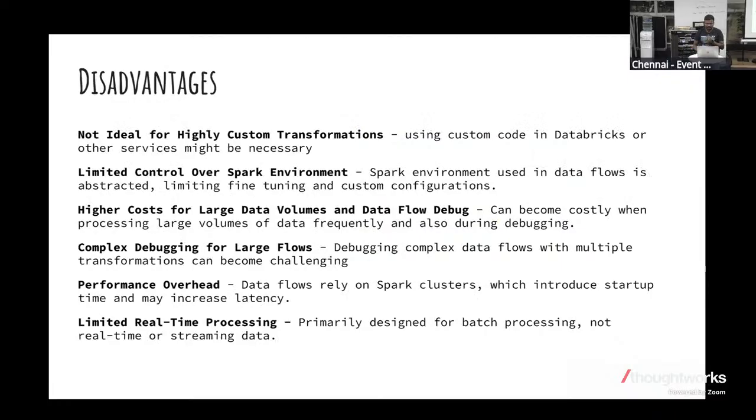So yeah, I think talking on the same line, we'll talk about the disadvantages here. It's not very ideal for highly custom transformations. In that case, my suggestion would be to go to Databricks, which I've used in the past, or you have HD Insight, or Synapse Analytics in Azure itself, where it will give you a way to write some Spark notebooks. There you can use some code to do it.